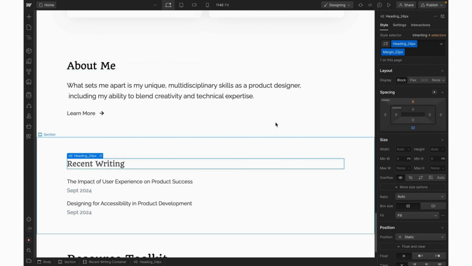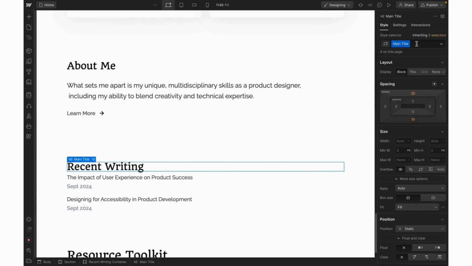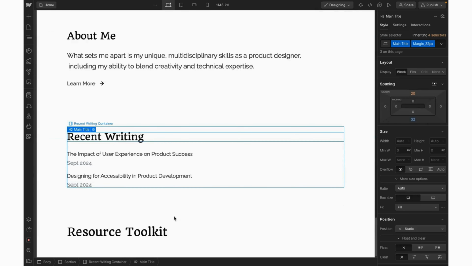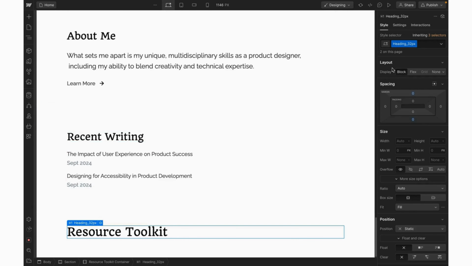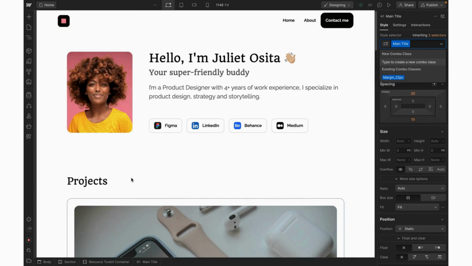I'm going to remove this. Give this main title. And then margin 32 pixel like so. And then give this main title. Now with all of this section, let's go ahead and reduce them on the different breakpoints as needed.